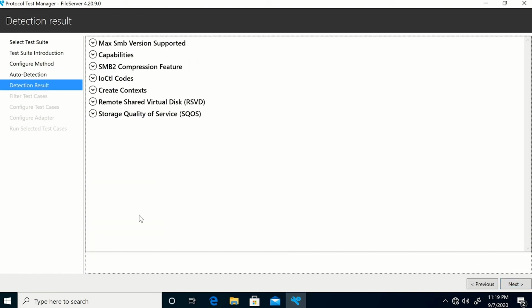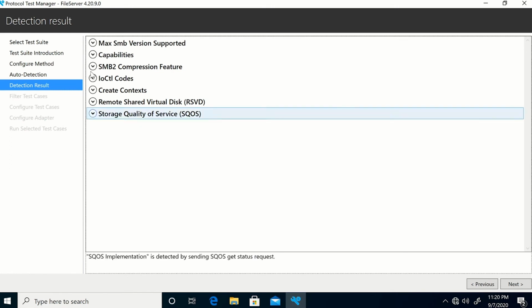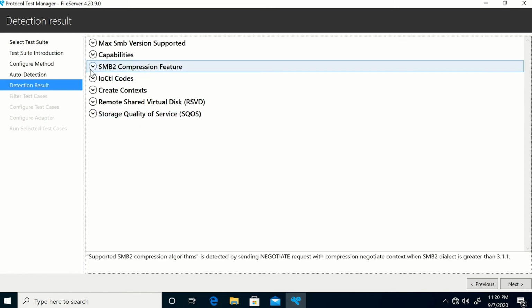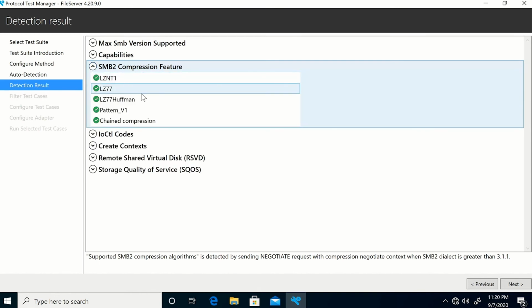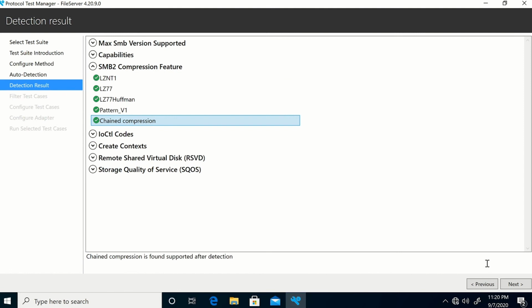In the detection result page, it will show you whether your server supports any SMB2 feature. Since I detected against Windows Server version 2004, in the SMB2 compression feature list, you could see that the new pattern v1 compression algorithm is supported, and also the feature chain compression is also supported. Let's go to the next step.